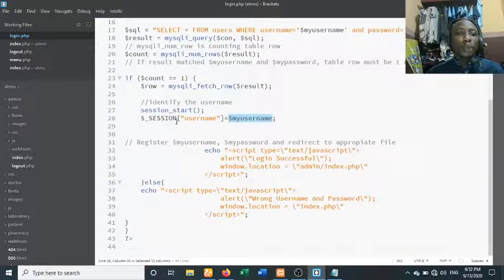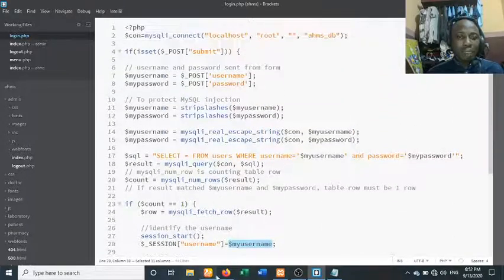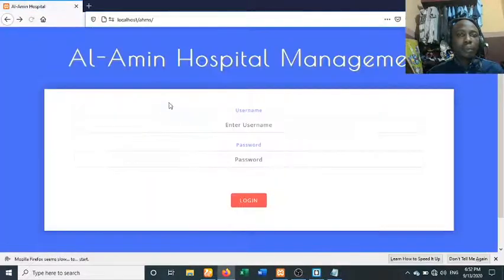So we are through here. After that, this is our login page. That means that we are here. You understand? This is where we started the session from. Don't forget.